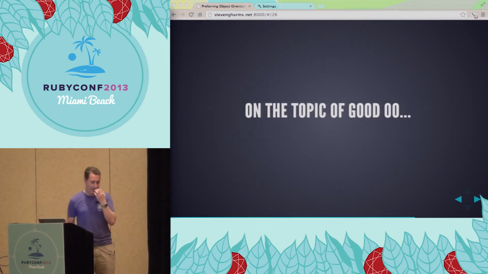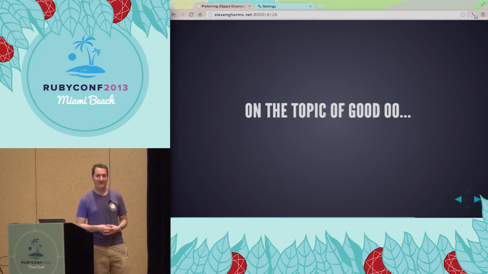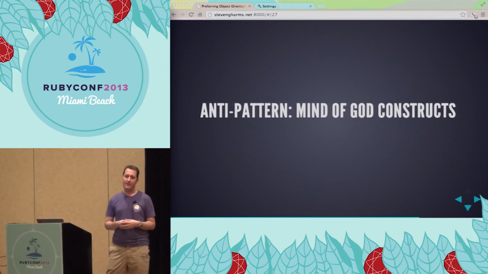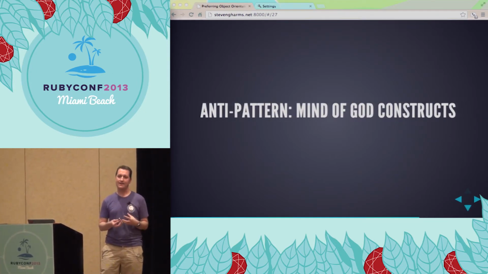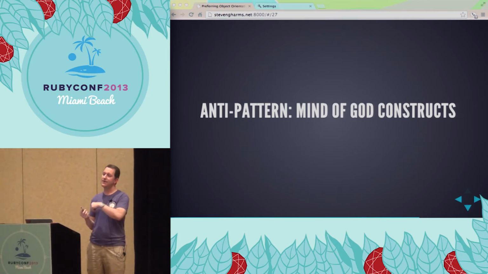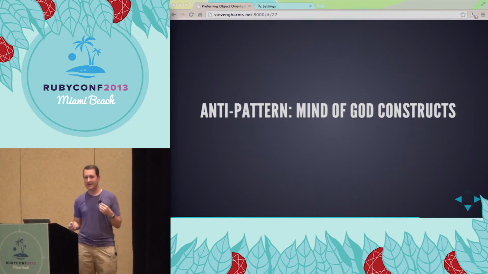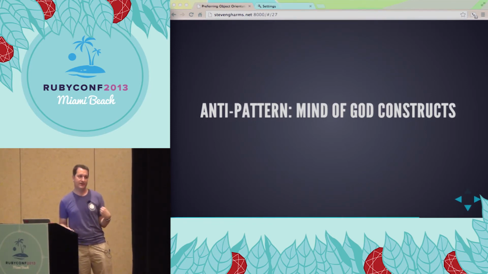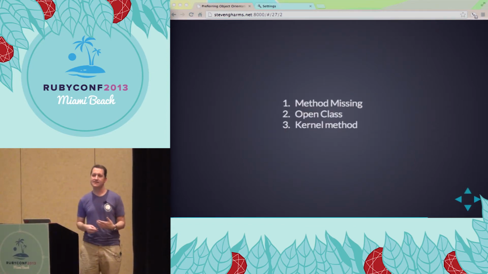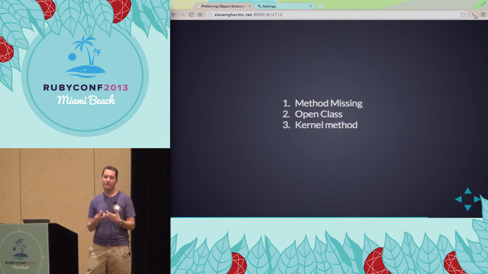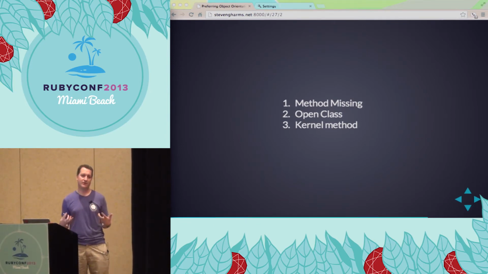On the topic of good OO, Sandy taught me everything I can stand to know on the topic. The heart of what makes metaprogramming so bad is that it puts a very heavy cognitive burden on the developer. And what I like to say is that it puts a mind of God burden on the developer. Specifically, if you look at metaprogramming techniques that break object encapsulation, you can actually start to see that metaprogramming is the last refuge of the procedural programmer.